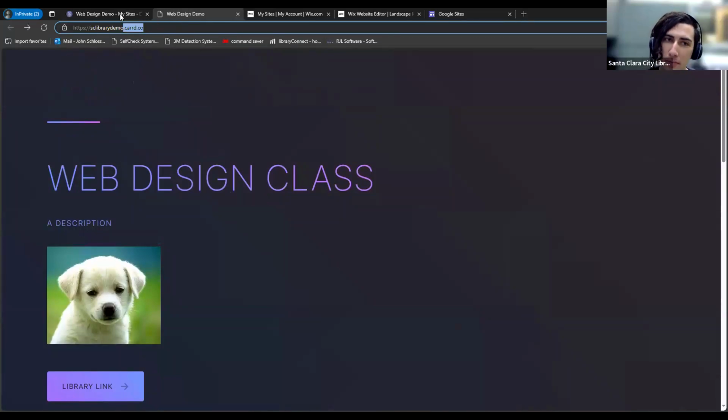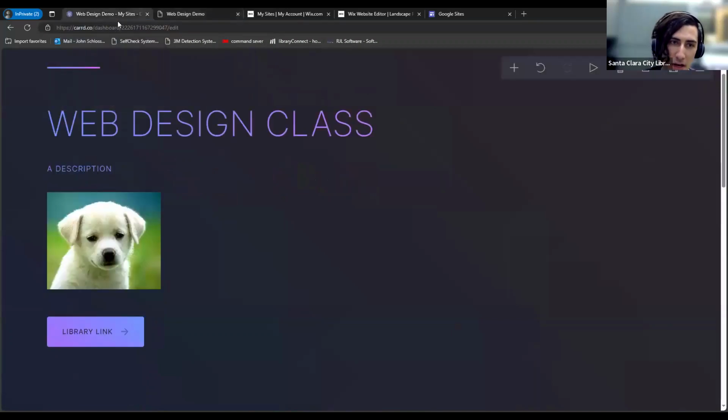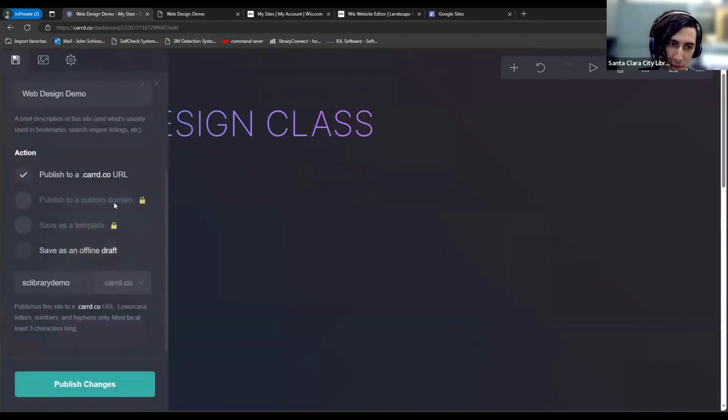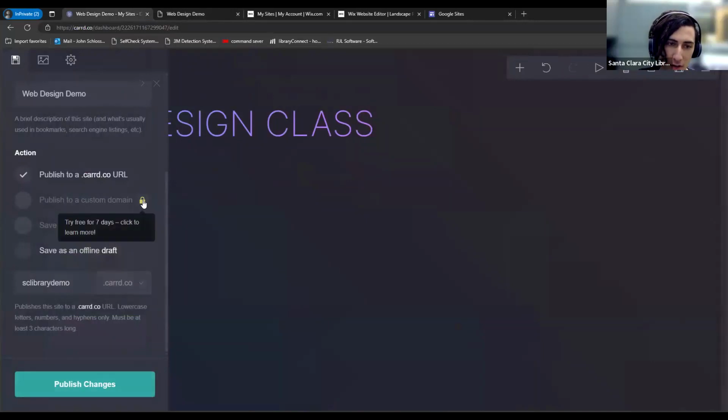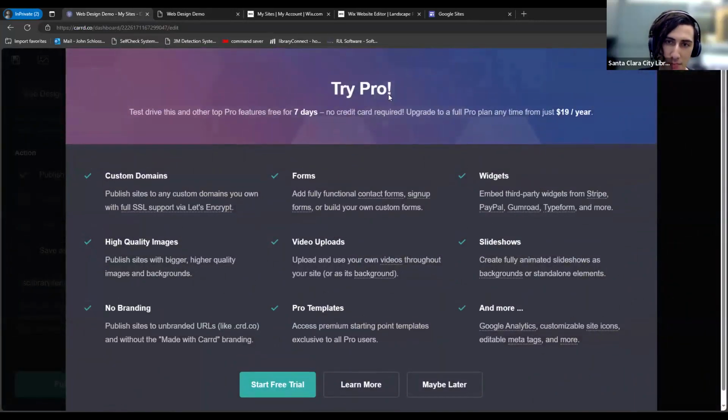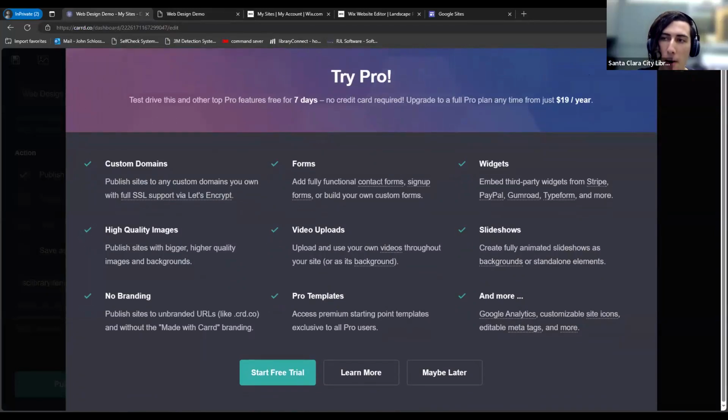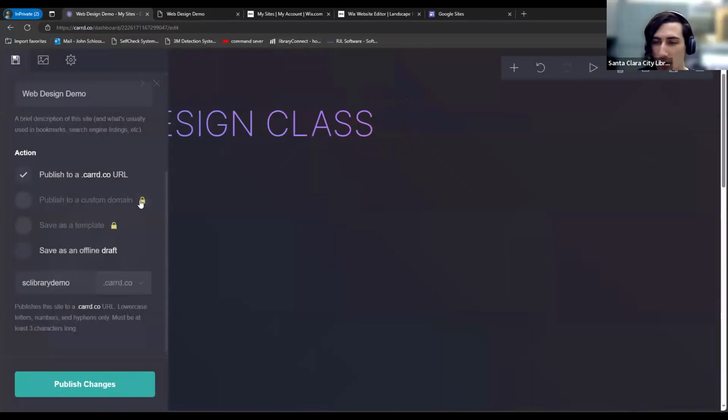yourwebsite.com. And the difference between setting that up in Card versus just choosing their own one is going to be first, as we see, publish to a custom domain is locked. And if we click here, it wants us to try their pro service. So that's obviously going to cost money. But once you do that, you would then be able to choose the publish to a custom domain checkbox here. And then it would walk you through the steps of setting up your domain.